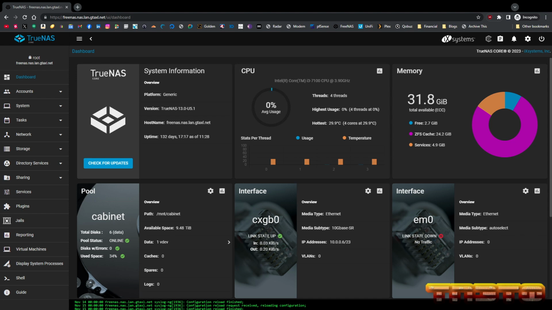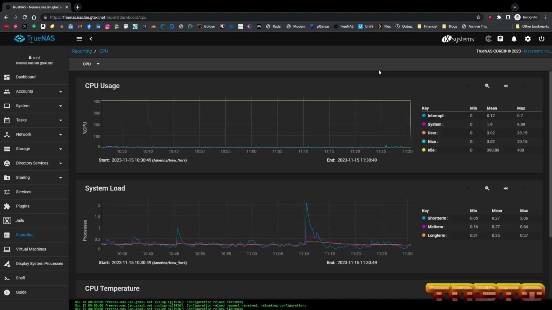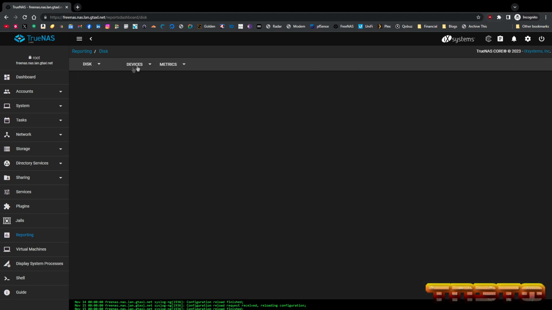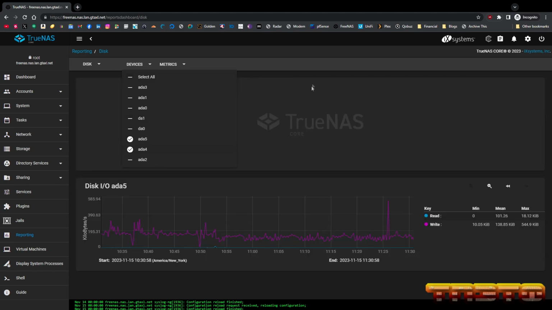Today I'm going to be replacing a failing hard drive in my NAS. So the first thing, we're in the dashboard right now. Let's go ahead and look at the stats. We're going to go to disk, and I'm going to select the failing hard drive, which is 88.5, and we're going to compare it to 88.4.